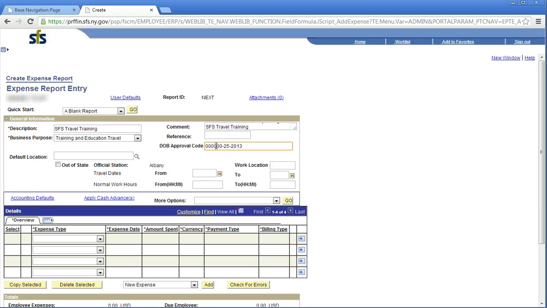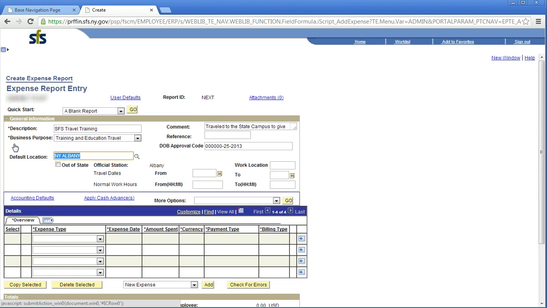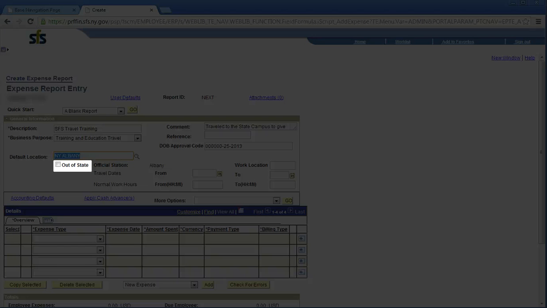The default location is where you traveled. Type in the state's 2-letter designation and the first few letters of the city you visited. Click the magnifying glass. Note that the BSC may deny your report if this field is not populated. Select the correct location. Based on the default location selected, per diem amounts auto-populate and hotel rates will be validated. If travel is out of state, click the Out of State box here.